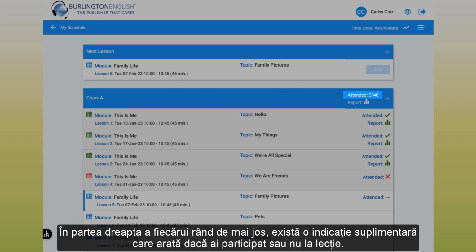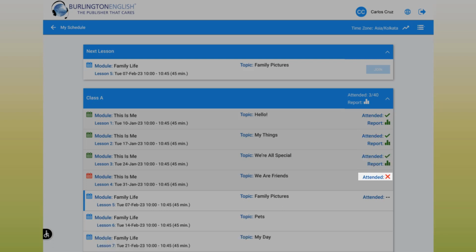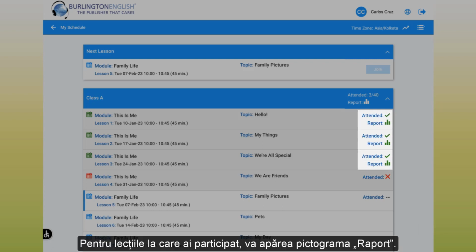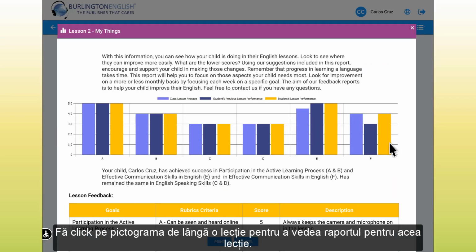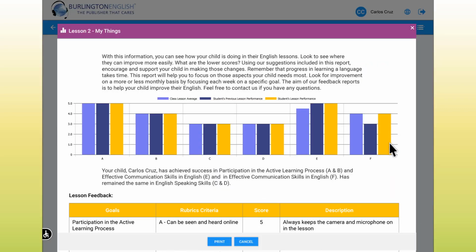On the right side of each row below, there is an additional indication of whether you attended this lesson or not. For the lessons you attended, a report icon will appear. Click on the icon next to a lesson to see your report in that lesson.